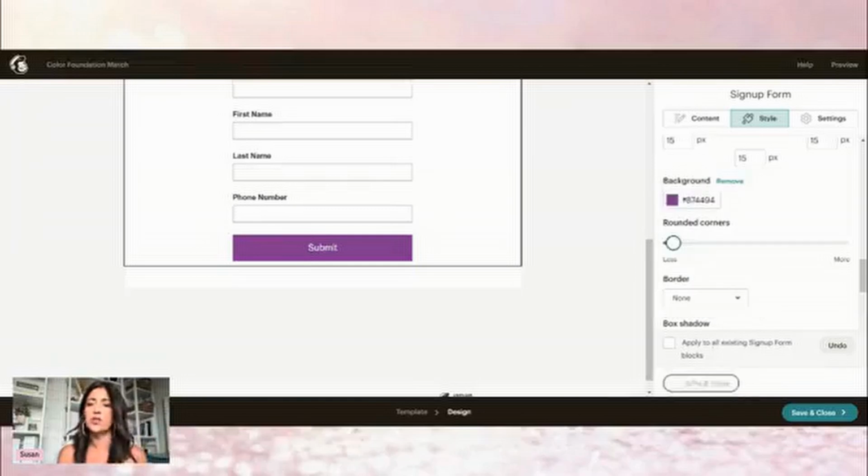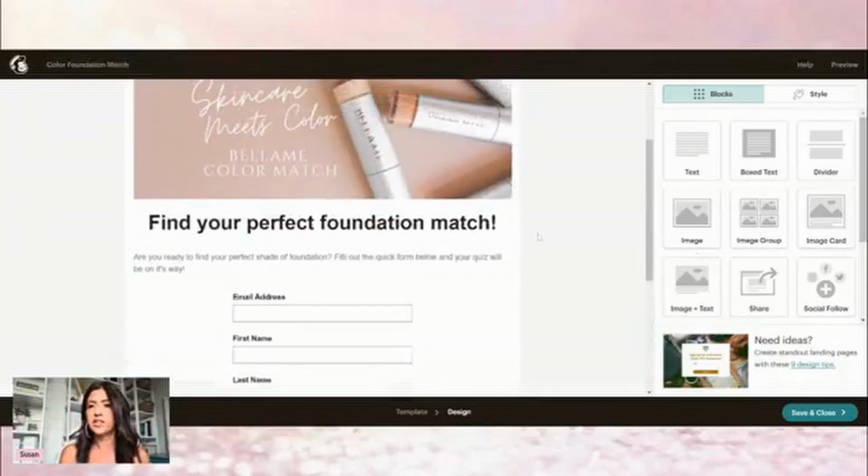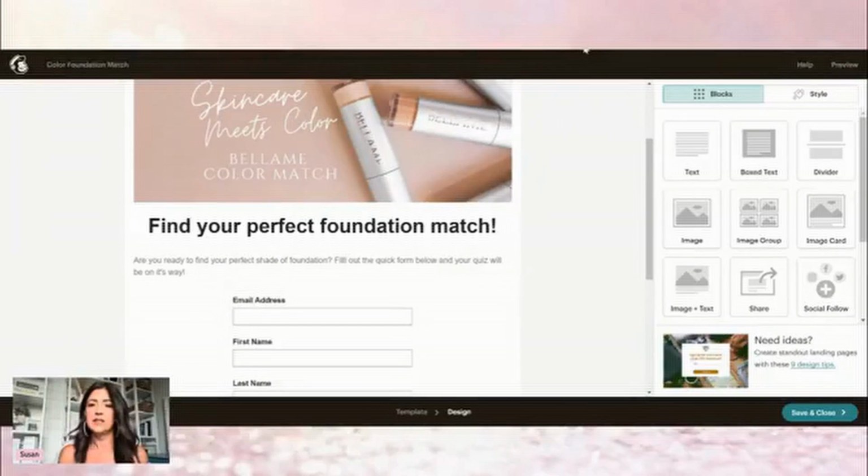So I'm just going to save and close for now. Not that I wanted it to be purple, but you guys get my point. Let me just take a break for a second. So far, so good. Okay, guys, if you have any questions, feel free to drop them in the comments and I will get to them as I do see them.